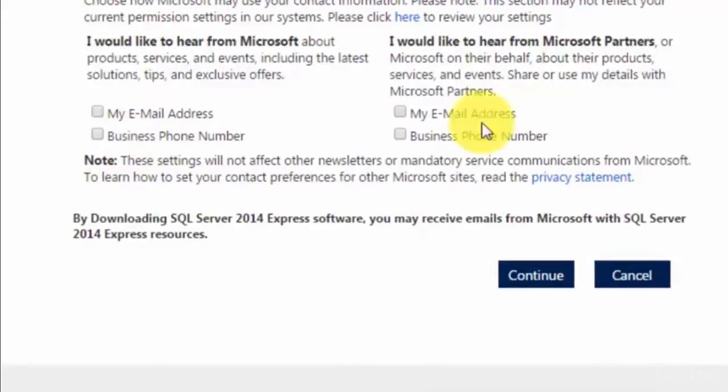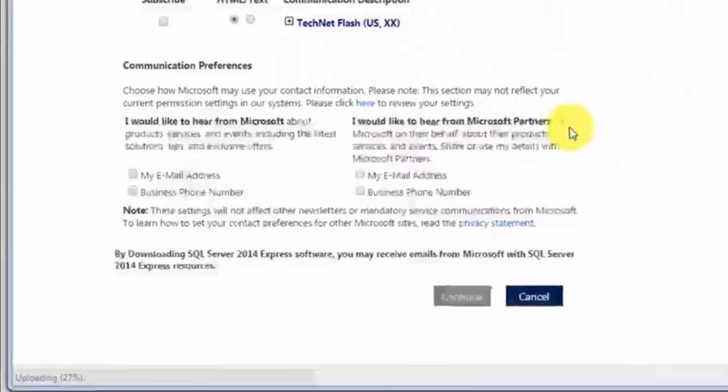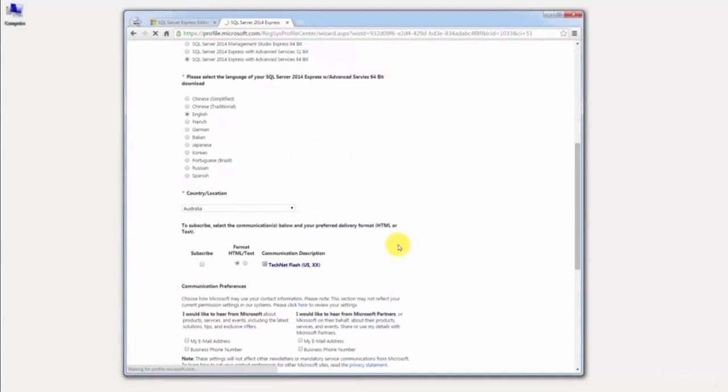Here just uncheck all these subscriptions, click continue, and that should start your download. And bear in mind that this is quite a large file. I think it is 1.3 gigabytes. It will take quite some time to download, so maybe get yourself a cup of tea. And I will fast forward this tutorial, and we will continue once the file is downloaded.